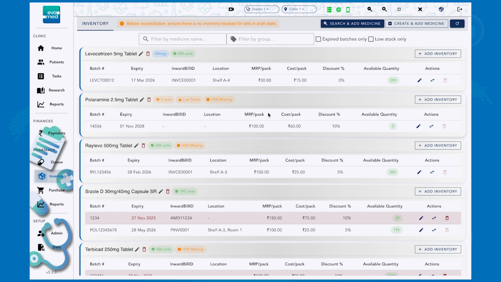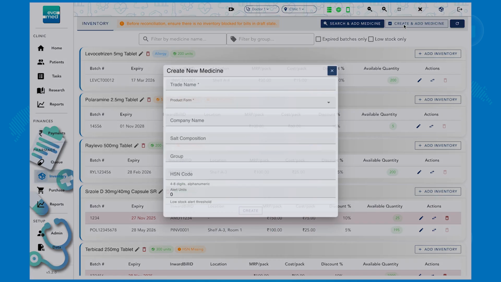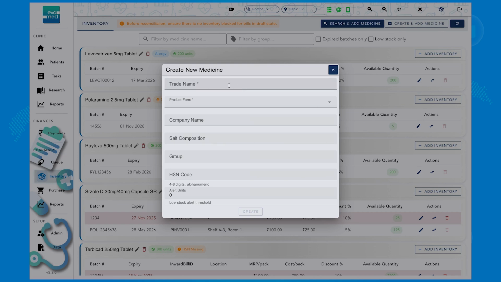Finally, if you can't find a medicine in our database of 3 lakh plus medicines, click on create and add medicine. Fill in the details and then add inventory to it.